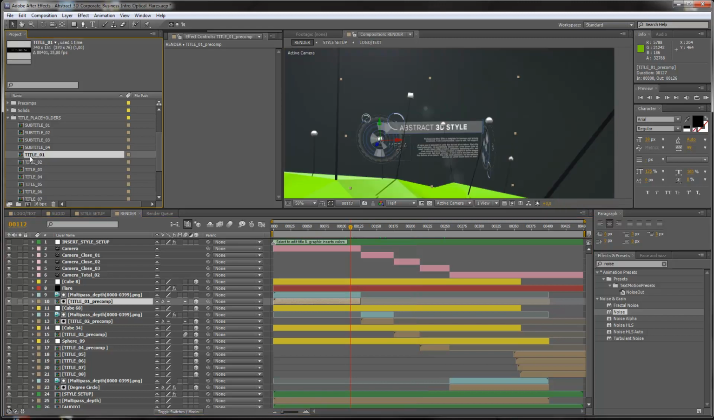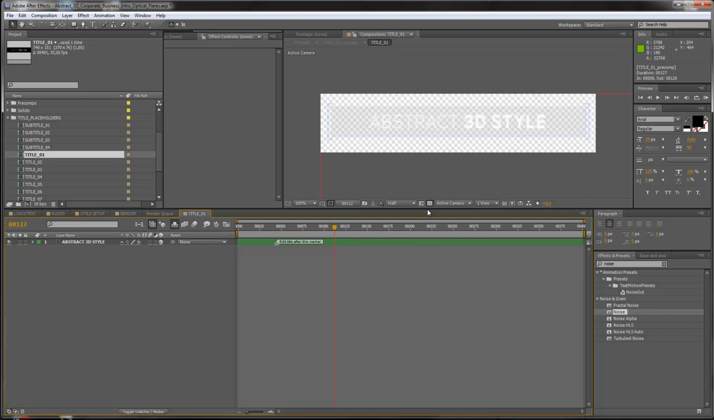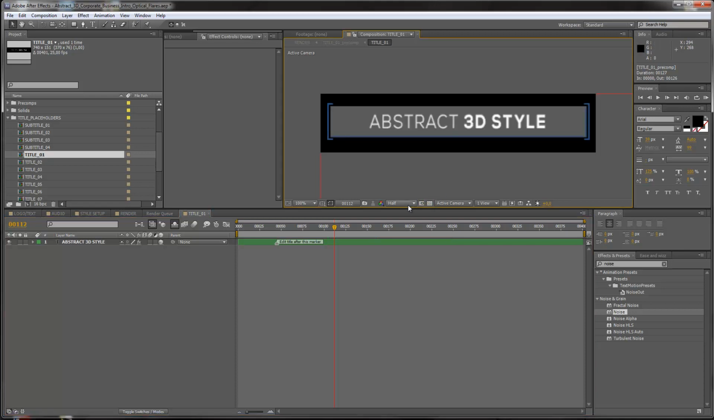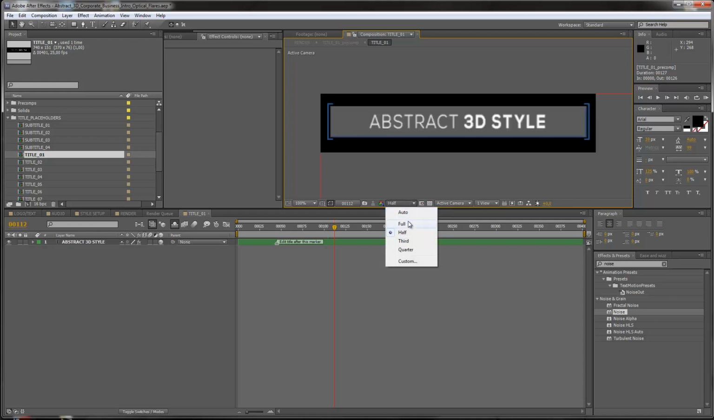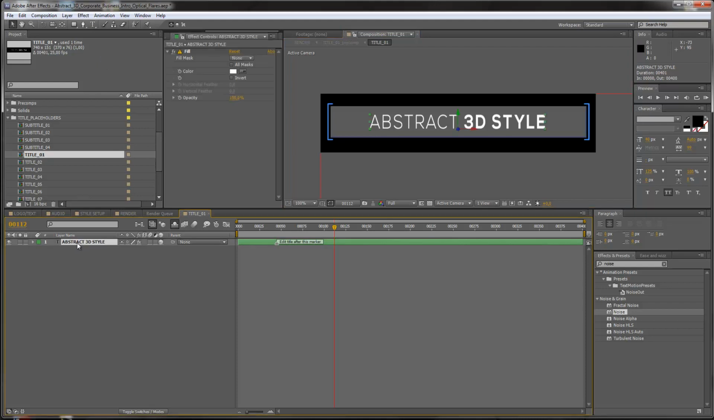You can just open up the title 1 composition, and you see now, because we turned this white, we cannot really see it. So let's just toggle the transparency grid here and go to full resolution. And now you can just select your text layer and type in whatever title you want. And of course you can just change some fonts here.